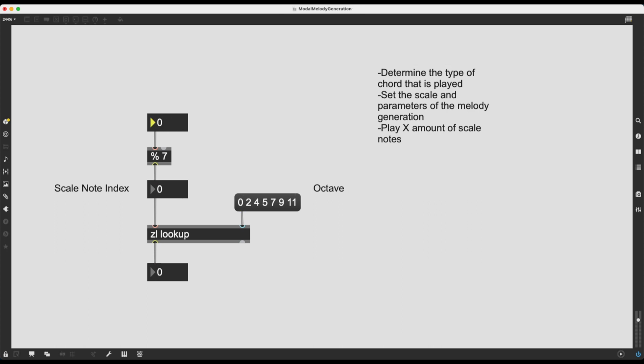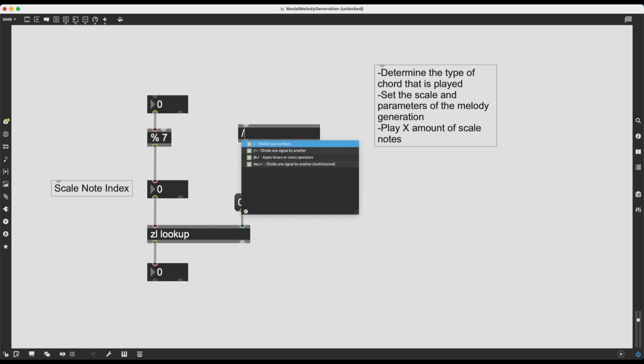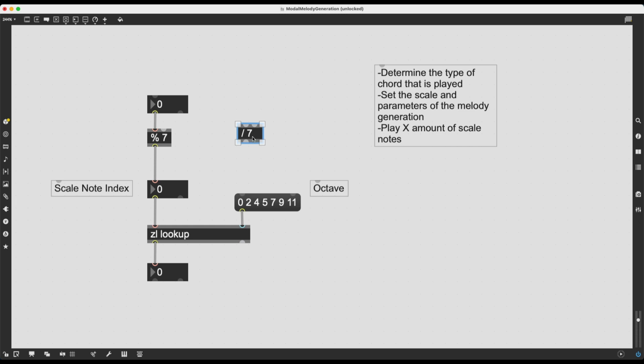Which is of course really nice, but we also need to figure out the octave. And I'm going to do this with a little bit of a mathematical trick. By this I mean using the division operator with an integer number. So divide by 7. Notice that I don't have the decimal dot here, so I'm not going to get a floating point number.